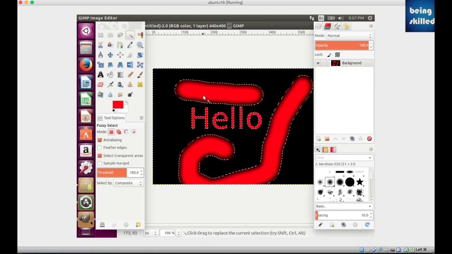So when you are using fuzzy select tool to select objects having certain color, be sure about the sharpness of the object sides, which means that if the objects are sharp or the edges are sharp, then it will be easier for fuzzy select to select the object. And also the background color should be solid or nearly solid, or else it will be selecting some wrong region or area. So this is how we use fuzzy select tool in GIMP.